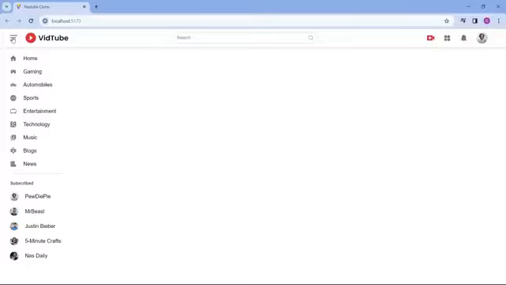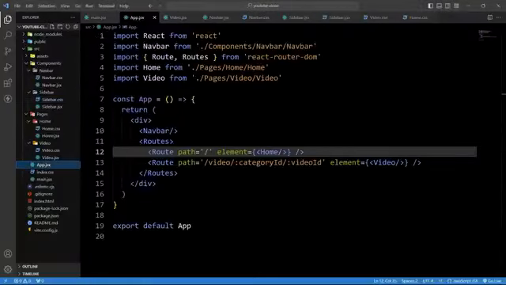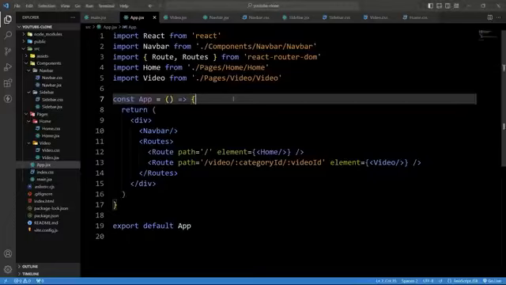Now we will add the functionality on this menu icon. When we click here, it will collapse the sidebar and display only icons. And when we click again, it will expand the sidebar and we will see the icon and text. To create this feature, let's come back to the VS Code editor, and we will open the App.jsx file.